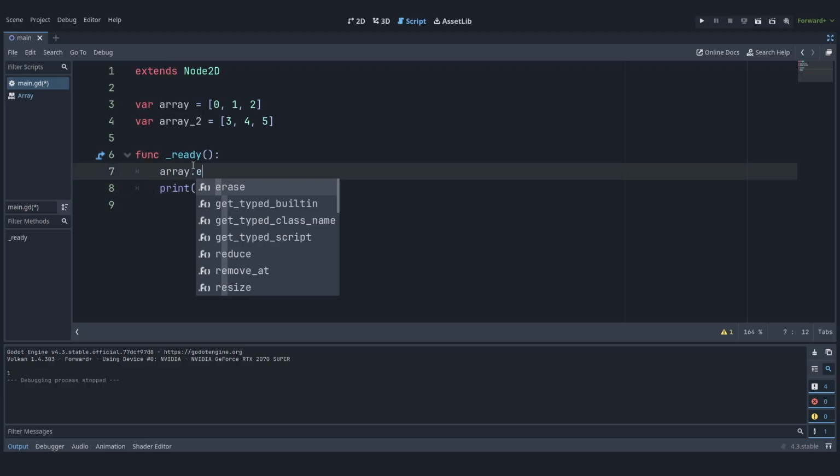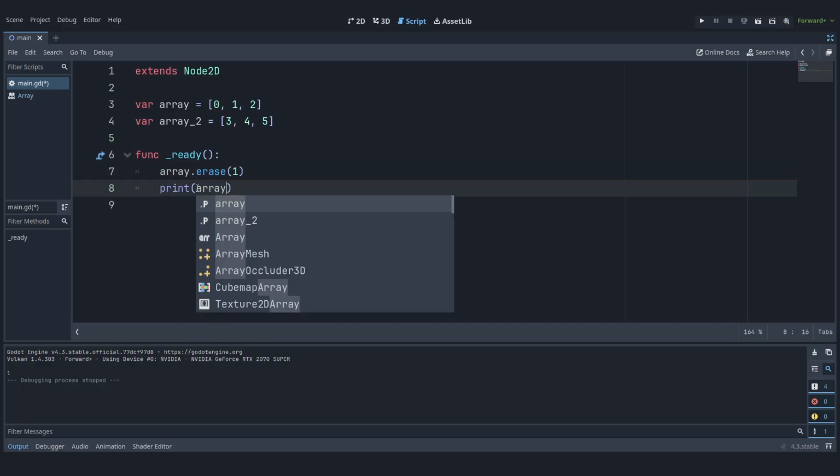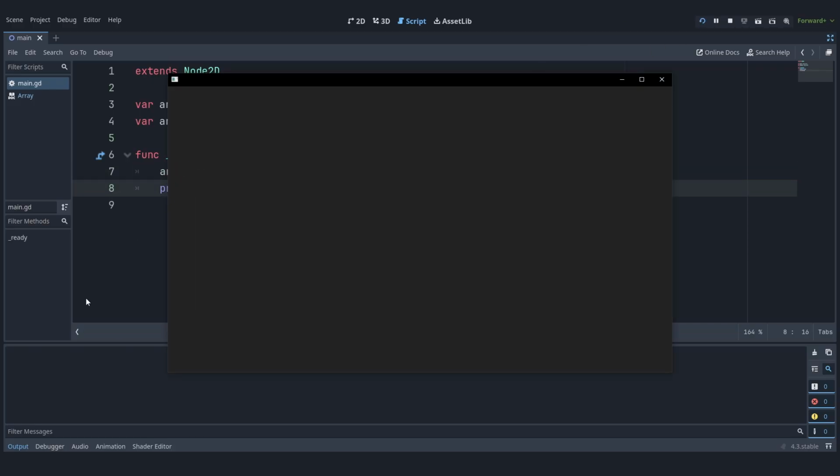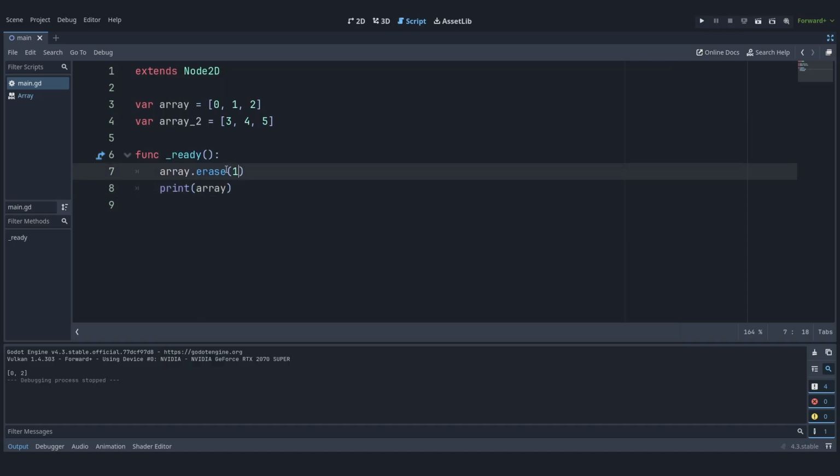Array.erase. And in this case, we add a value of what element we want to remove. So in this case, let's do 1, print it. And here it will show us 0 and 2, but it basically erases the first appearance of the 1. So if we had multiple ones, it would only remove the first one. If it had 0 ones, nothing would happen.